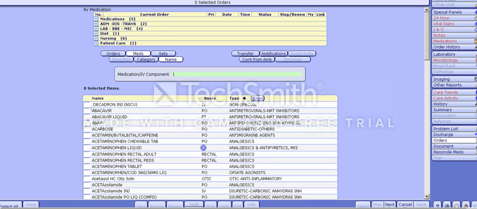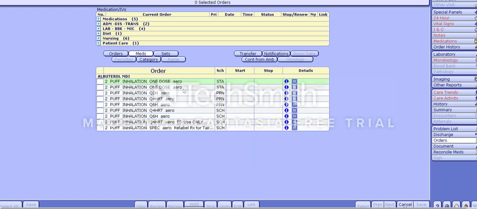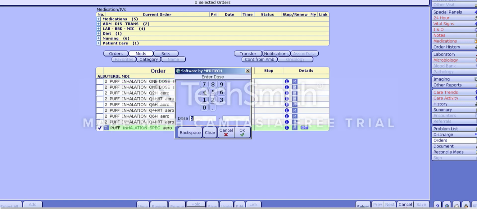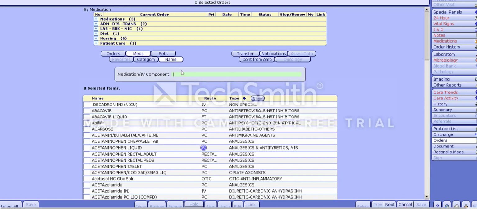Another medication that we use a lot is albuterol. So when you type in here albuterol, and you're going to order an MDI, you can click that there, and then you have your options here. Look at the very bottom one. It says relabel prescription for take home, and so that's the one that you can relabel for take home. And again, you can edit if you want it to be 4 puffs here, and then you can send that to the pharmacy.